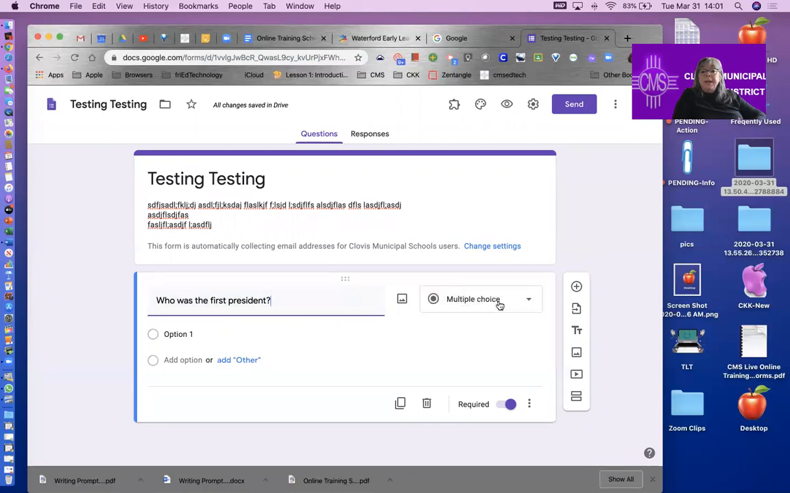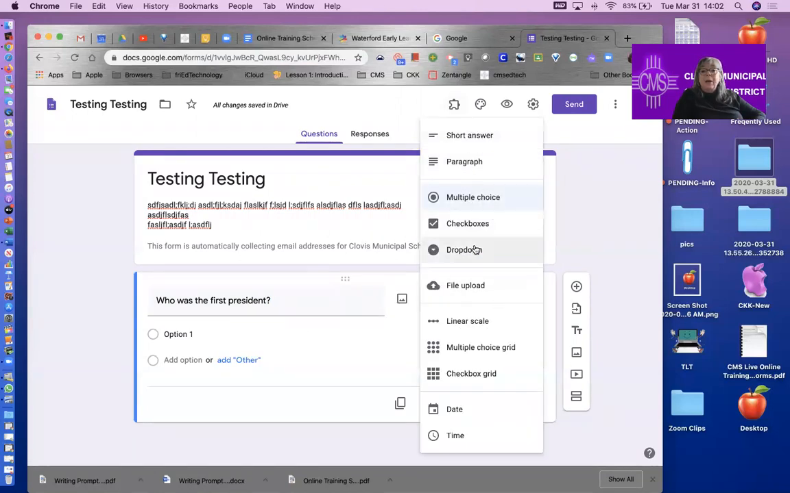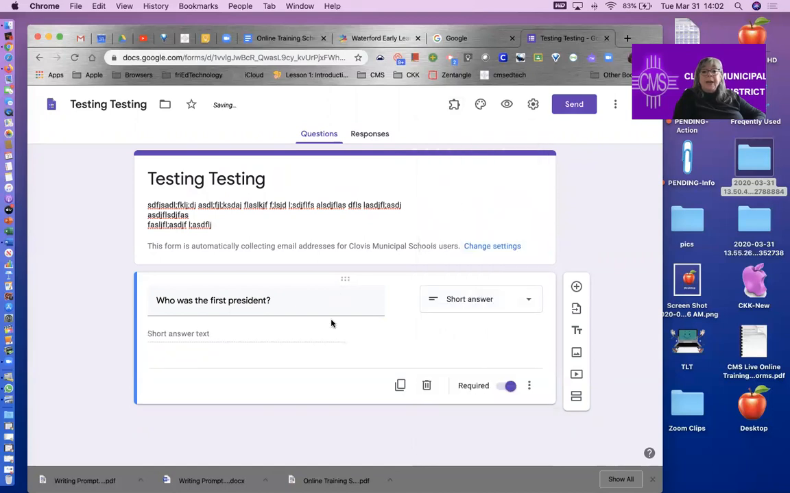Just to the right over here, I can actually select what I want. I could make it a short answer, and then it's going to give me that blank to fill in what the short answer text will be. So I'm going to leave that for now.